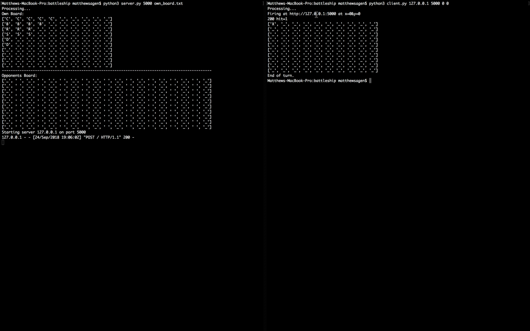you can see that it's firing at this IP address with these two coordinates, and then here is the post request message, or the server response message actually, and here it is updating the opponent's board with that hit on the client side.